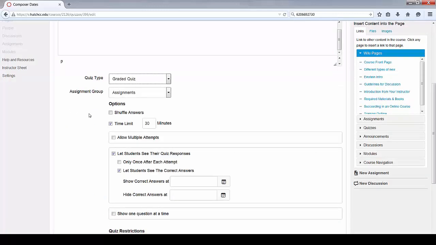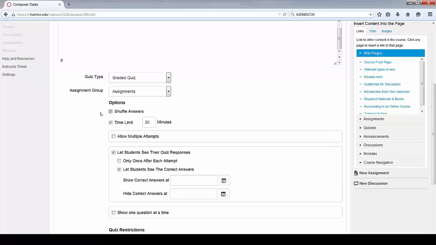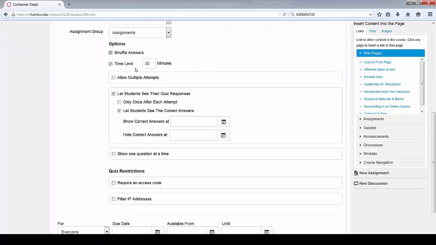You'll see some familiar options here toward the bottom. You can choose to shuffle answers. Just be careful with that one if you have any multiple choice questions where one of the answers is all of the above. If you shuffle answers, all of the above could appear as the first option, which doesn't make sense to students. You can also set a time limit for your quiz.